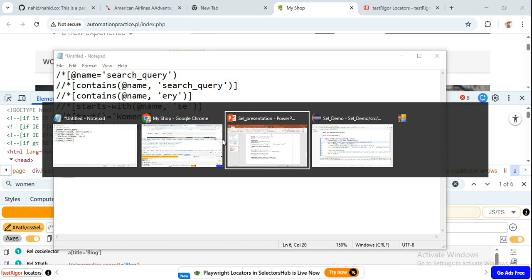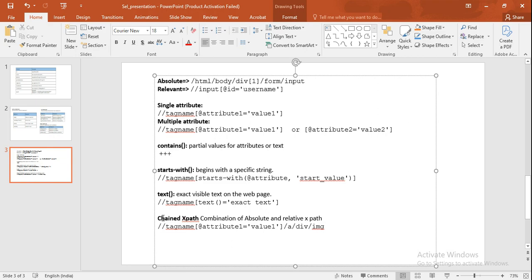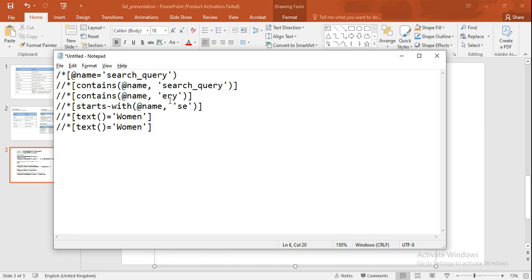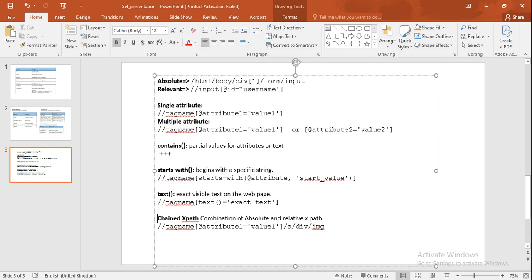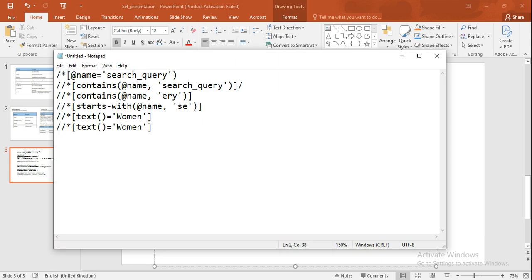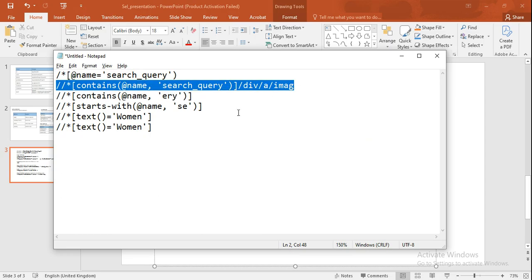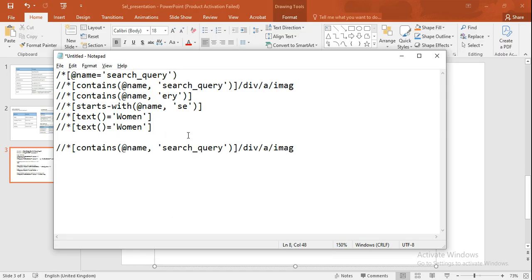Another thing is chained XPath. Coming to chained XPath, it is a combination of absolute XPath and relative XPath. For example, I came up to this one. After that, I have one more tag that is called div tag. In that case, what can I do now? Just follow it with div. Then after that, I have anchor tag. Then after that, I have image. This combination is called chained. It's a mix of both. Here I am just using relative XPath followed by absolute XPath.